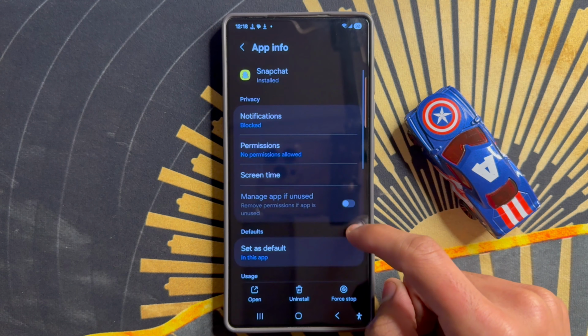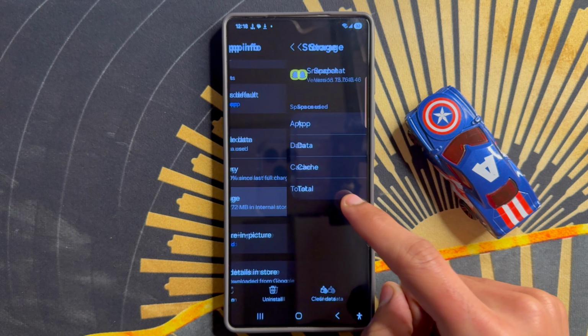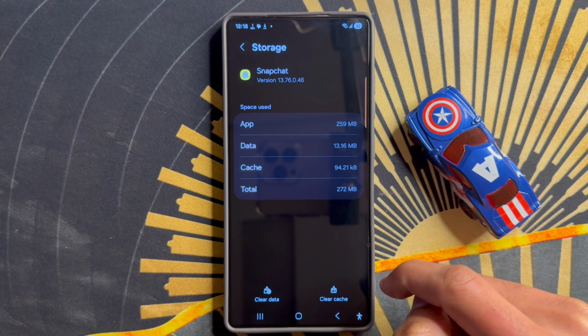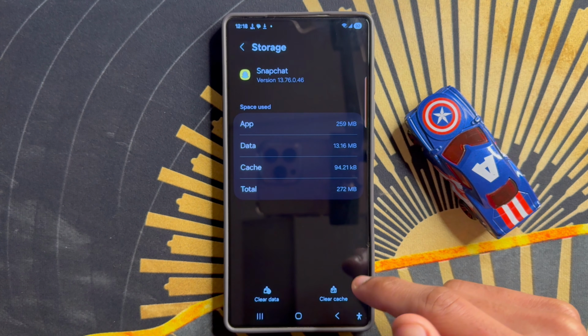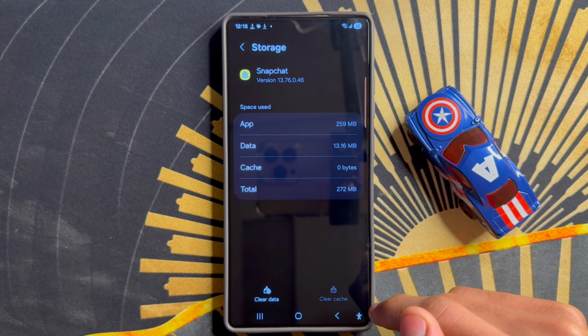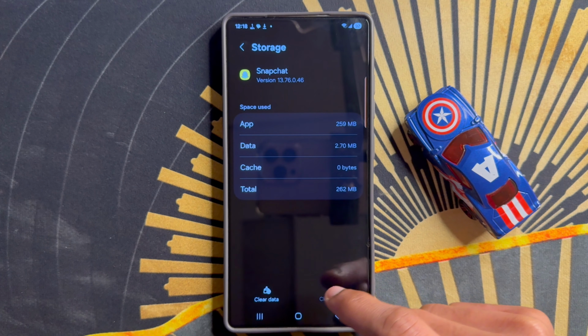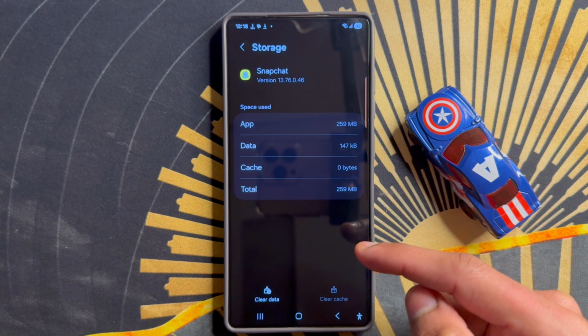and click on storage. After clicking on storage, if you want to fix the Snapchat not working problem, click on clear cache. After clicking on clear cache, click on clear data. After clicking on clear data, you will see your problem is solved.